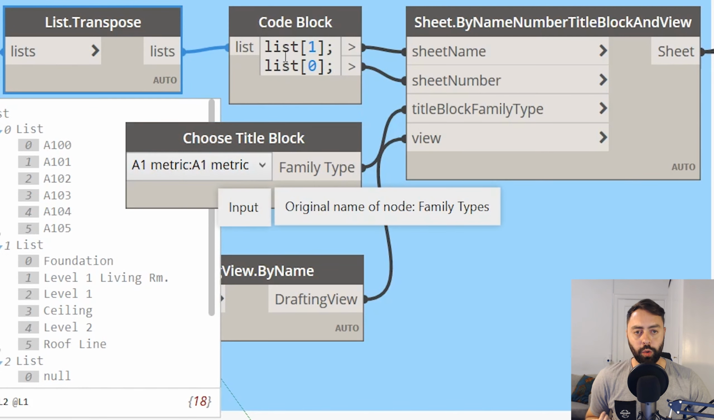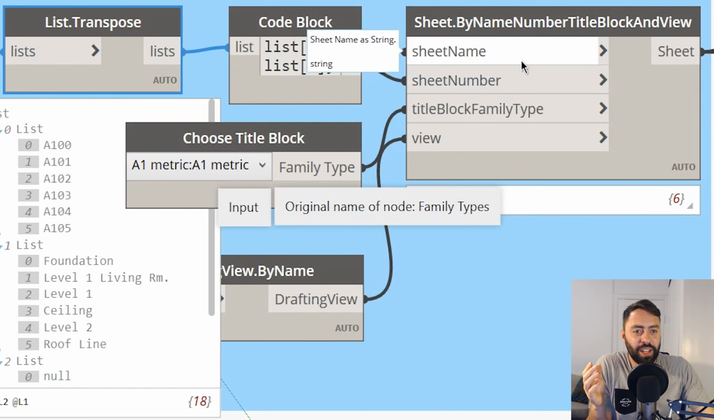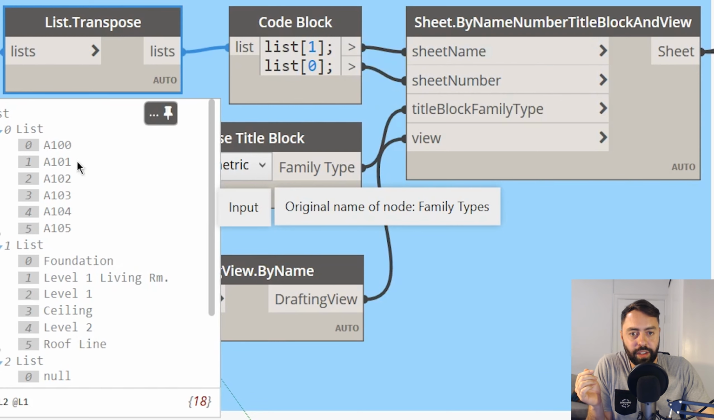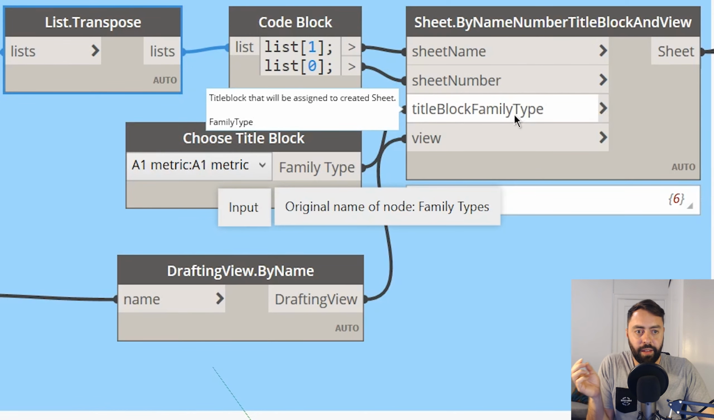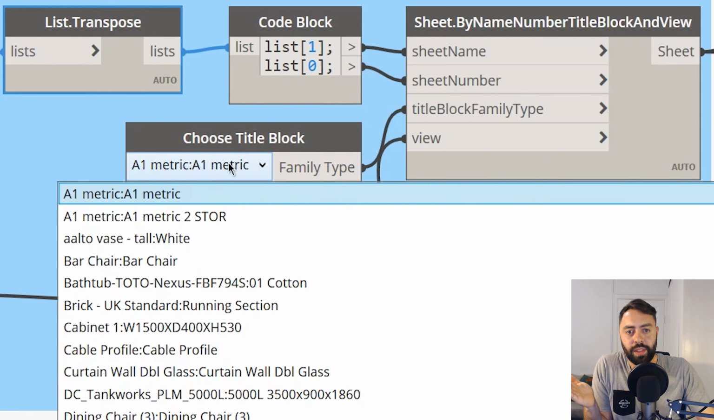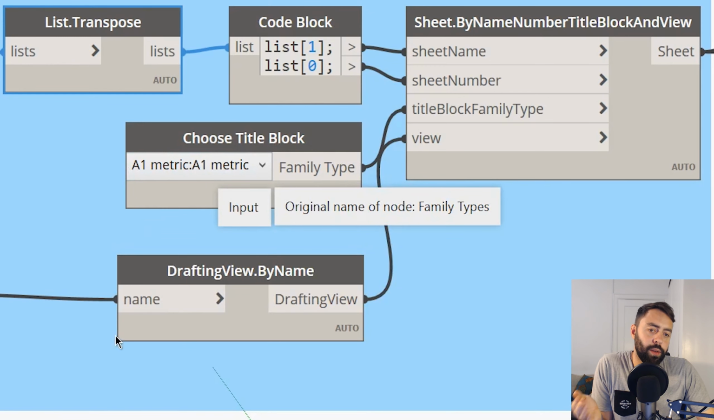And we need a code block here to specify which lists we are going to export into the sheet by name, number, title block, and view node. That was a long name. So the sheet name will be list 1, as we see here. This is the sheet names, right? And then we have the sheet numbers here, which is list 0. After that, we have the title block family type. So this is the title block, and I've chosen the A1 metric. So yeah, you need to see what title block you have in your own project.